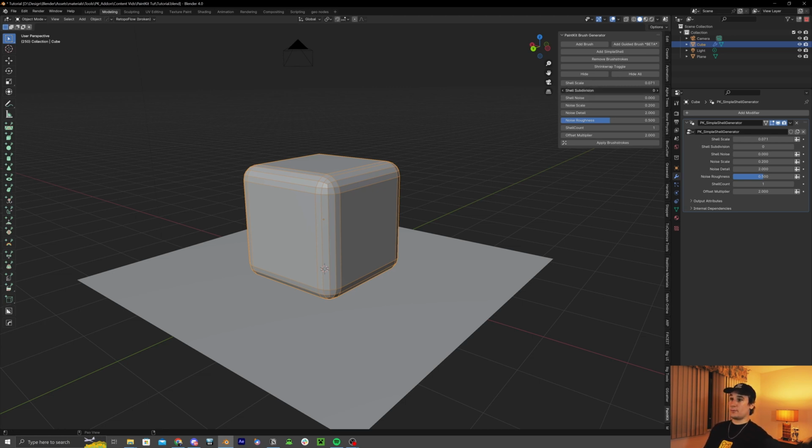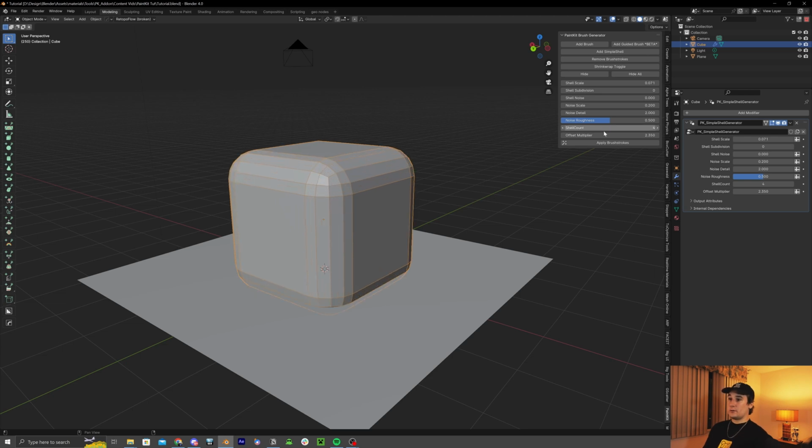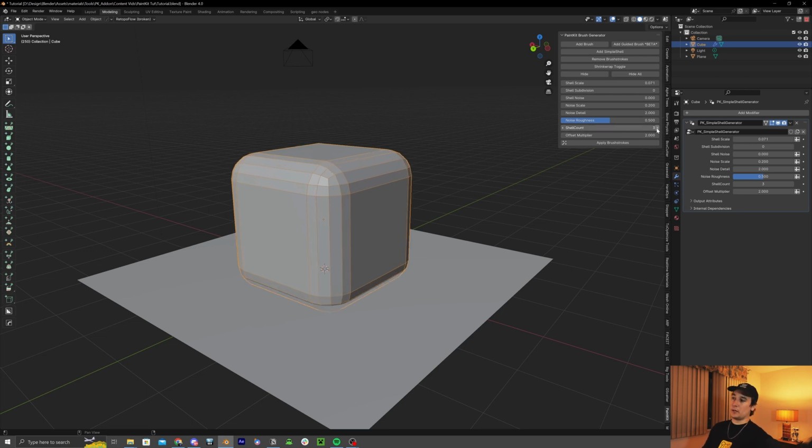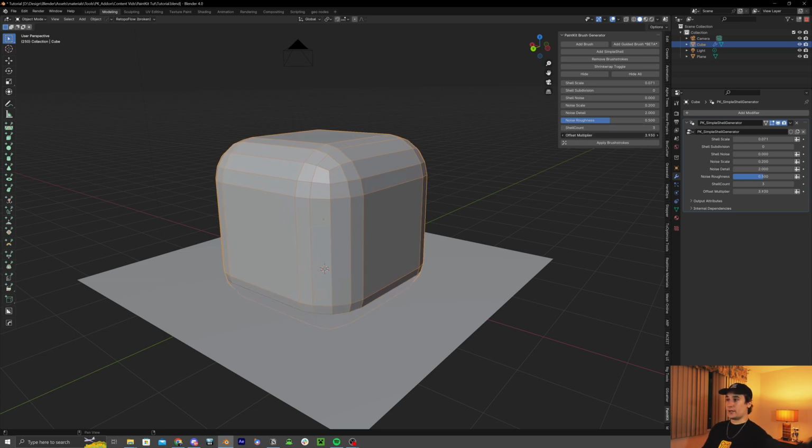It contains all the same controls as the original brush generator, including noise, noise scale, noise detail, shell count, and an offset multiplier just for how much each shell is offset. The only difference is that it also has shell count, which can go up to 3, so you can have up to 3 different shells on your object, and the offset multiplier, which then changes how much each successive shell is offset from the object.